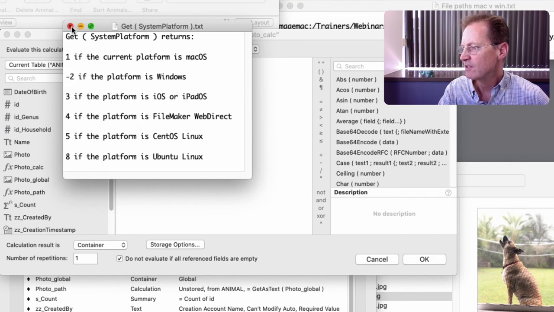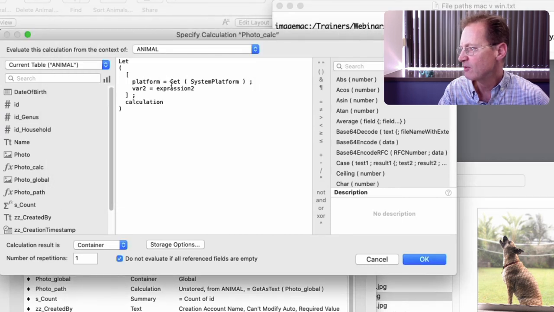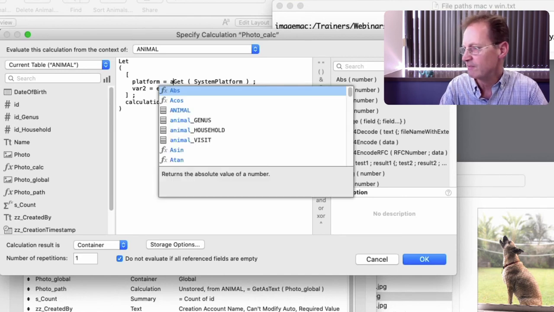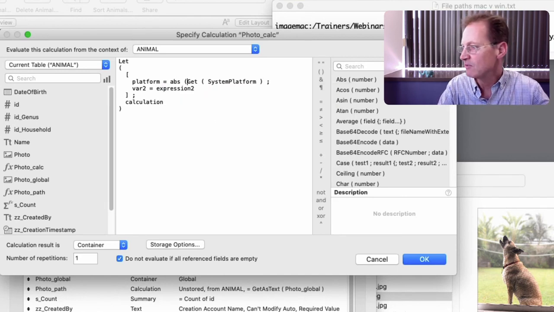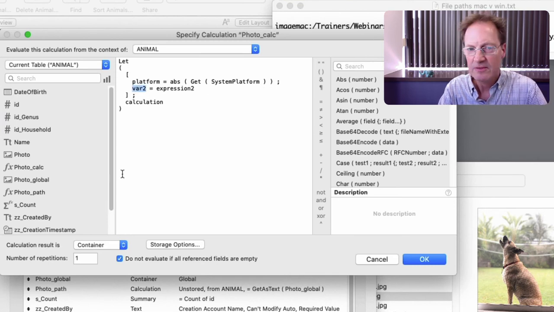Okay, so what we're going to do is we want to get positive numbers across the board: 1, 2, 3, 4, 5, and 8. And so we're just going to wrap that get system platform bit inside the absolute value function. ABS will return the absolute value, or in other words, the positive version of whatever number you supply. So there, absolute value of get system platform will give us a 1, a 2, a 3, and so forth. Next, let's declare a variable called prefix, and we're going to set it to be equal to what we get when we use the choose function on that platform result that we just got.